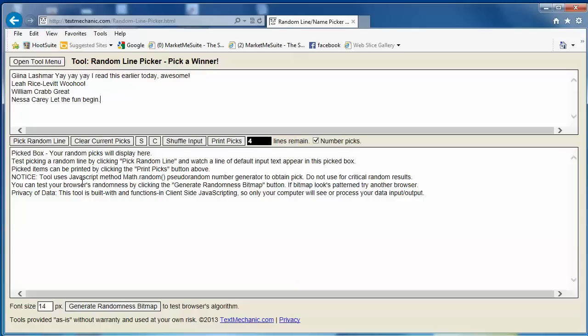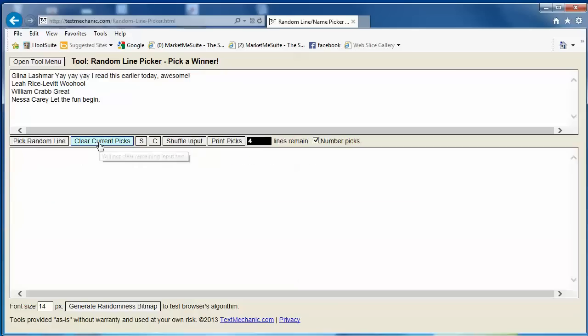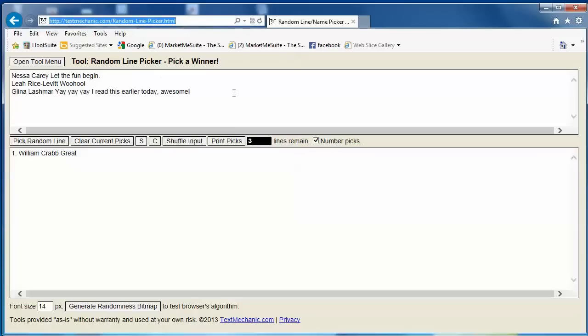Then at the bottom, which is the results window, I'm going to clear the information there, and I'm just going to shuffle the input up here just to make it fair, so it's a random shuffle. And then when I'm ready, I'll click pick a random line to be the winner, and that's the winner. So a great little website to use for selecting a winner from a list of entrants.